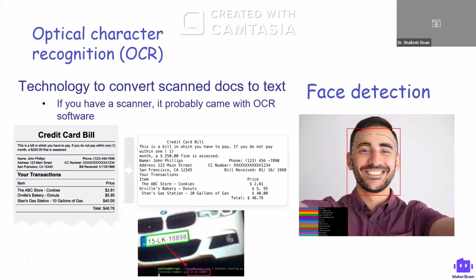See, here OCR is a computer vision application where, if you have a bill like this, it will extract the text from the bill, and you will get it as text as an output. So this is not an image, this is a textual output.